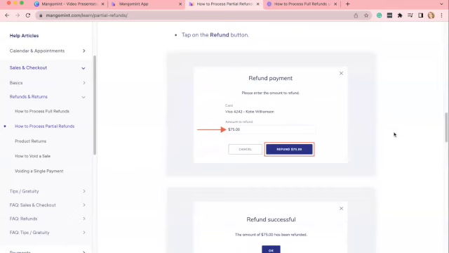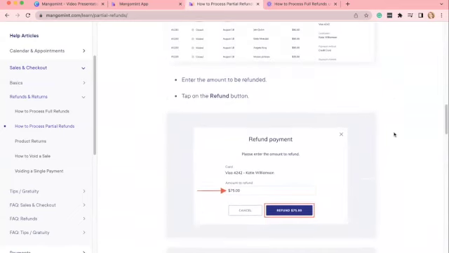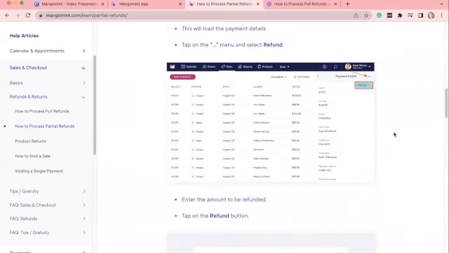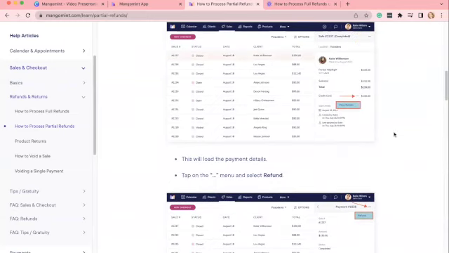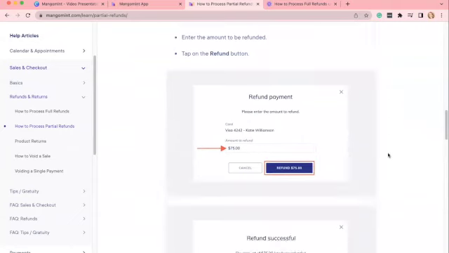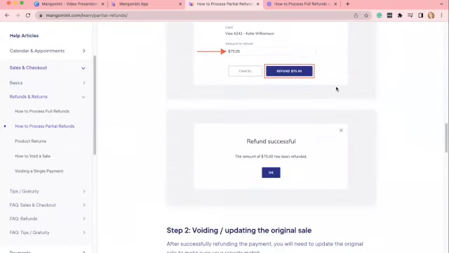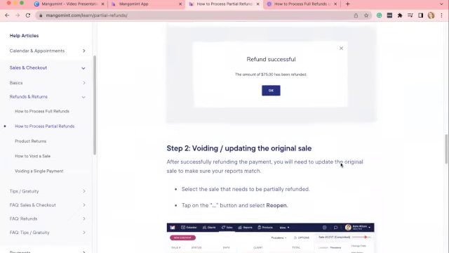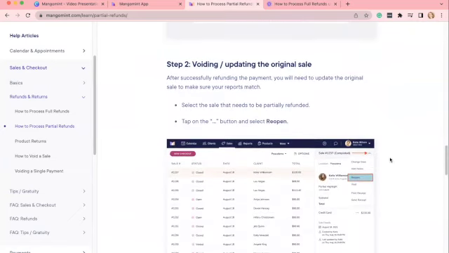So in this instance, we are not going to refund the total amount. You can see the total amount was $130 and we're only wanting to refund $75. You'll click refund and then it'll tell you refund has been successful. And then of course, this time it's a little different. We're not going to be voiding the sale.